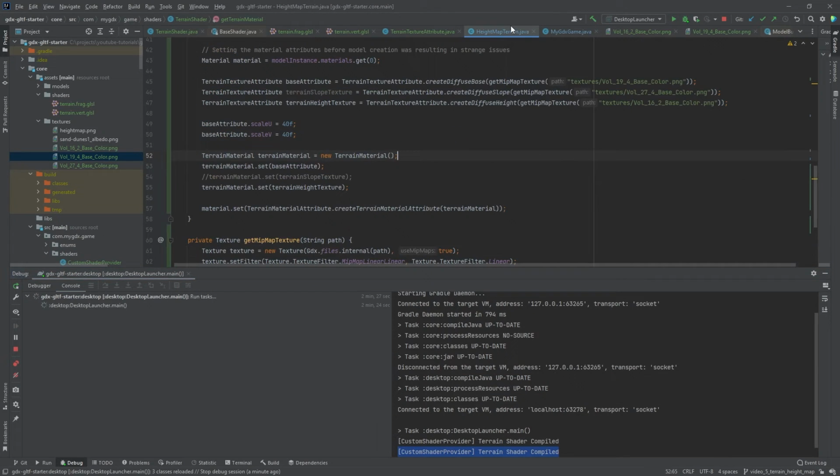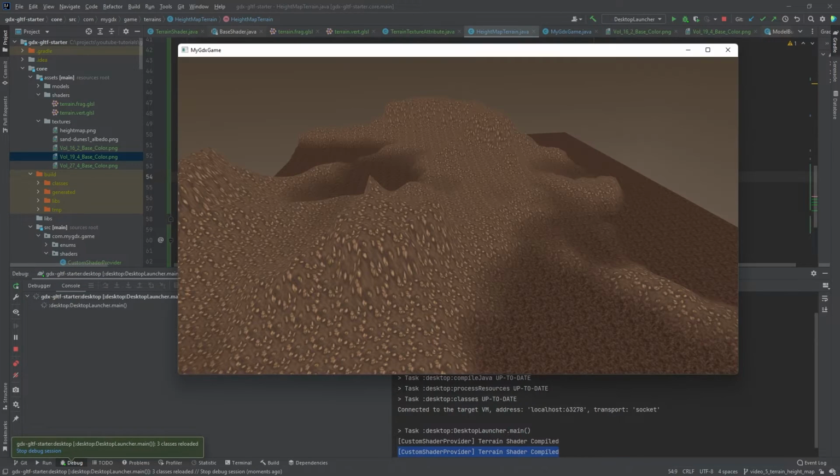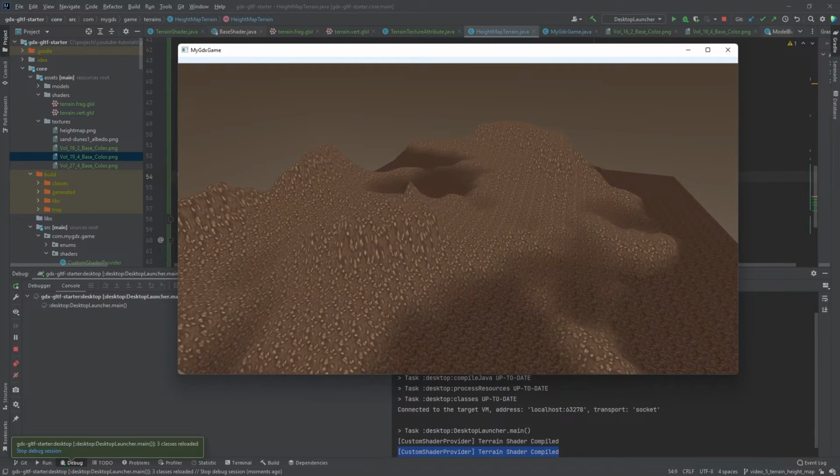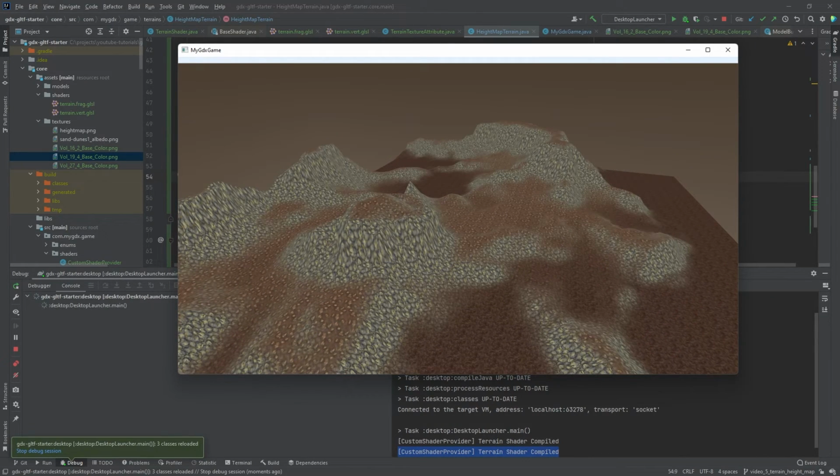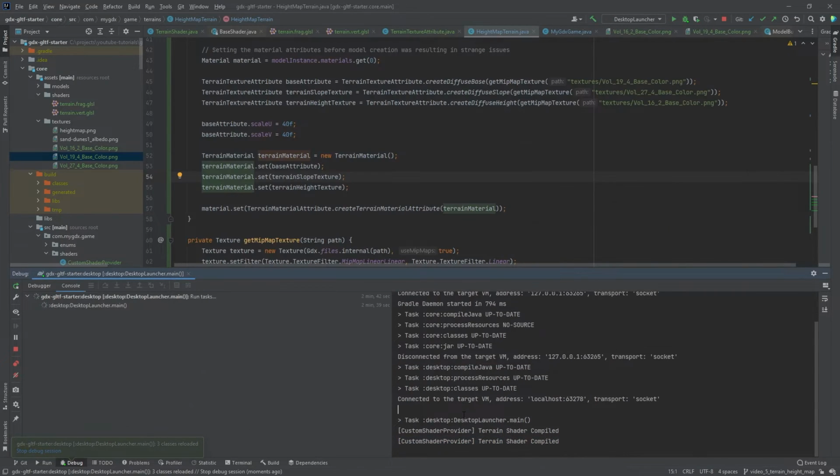Then lastly, if we undo that change, so we bring the slope texture back, reload, and then bring this back up, I'm going to press F1 to recreate the terrain again. Pressed it there, and then scroll down here. Another shader was not compiled. It's using the first one that we compiled initially. So it's using that cached shader.